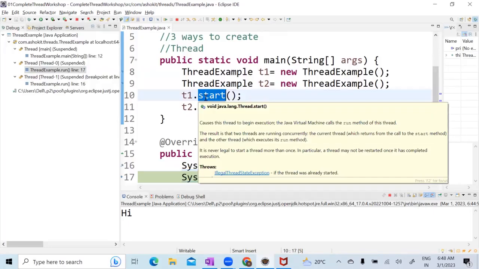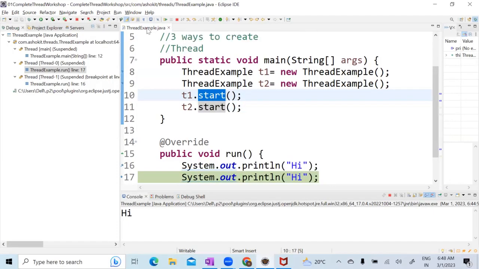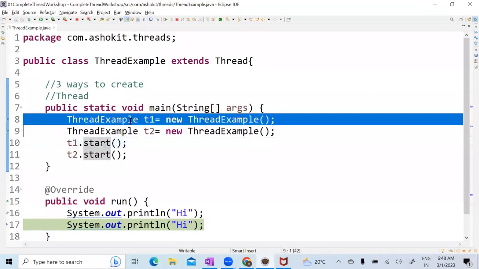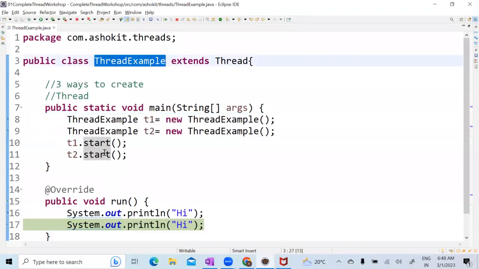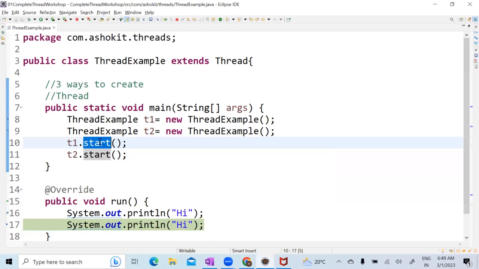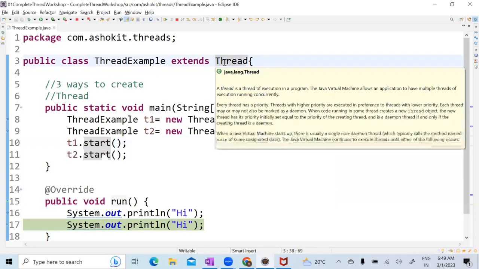Now, where the start method is having the logic, did we write the start method? No. So what are you doing here? You're creating an object of the child class, and then you're calling the start method. Then what will the compiler do? It will check whether the start method is present in this class. No. Then it will go to the parent class because of inheritance.